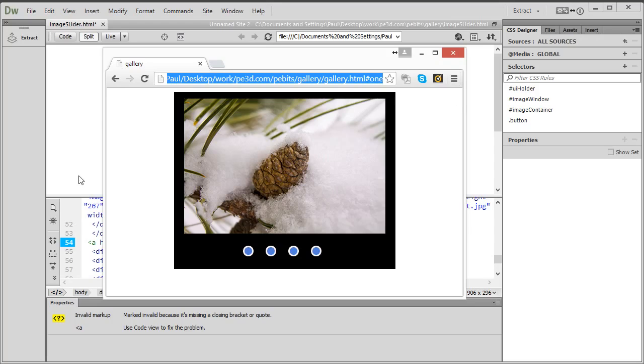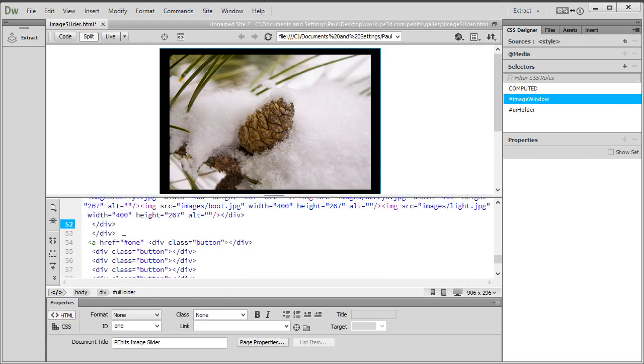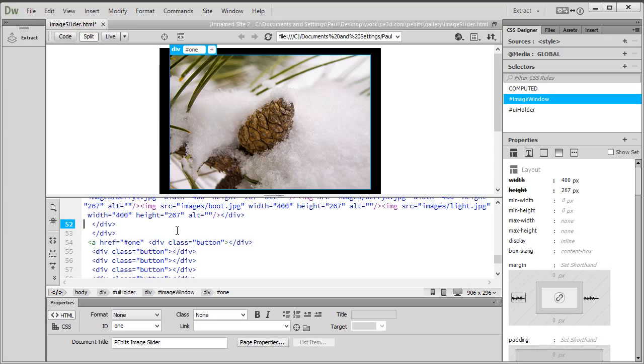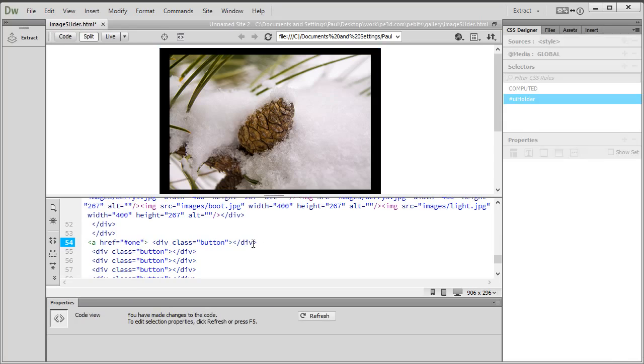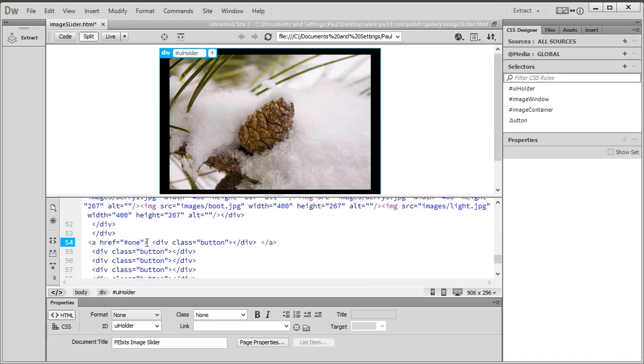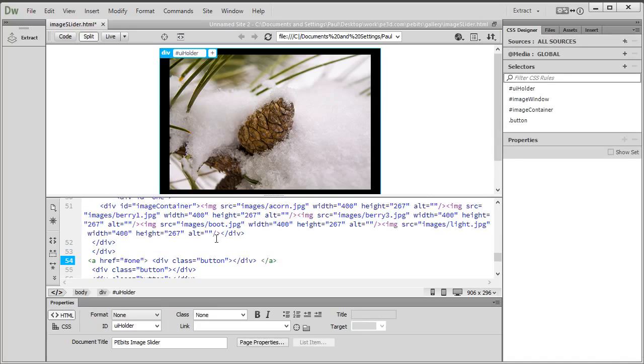And now what we're going to do is, in our styles, create a target for that container to move. So I'm going to finish writing this. We have our href like that, and then I'll close that link. So we have that link active now for that first button.